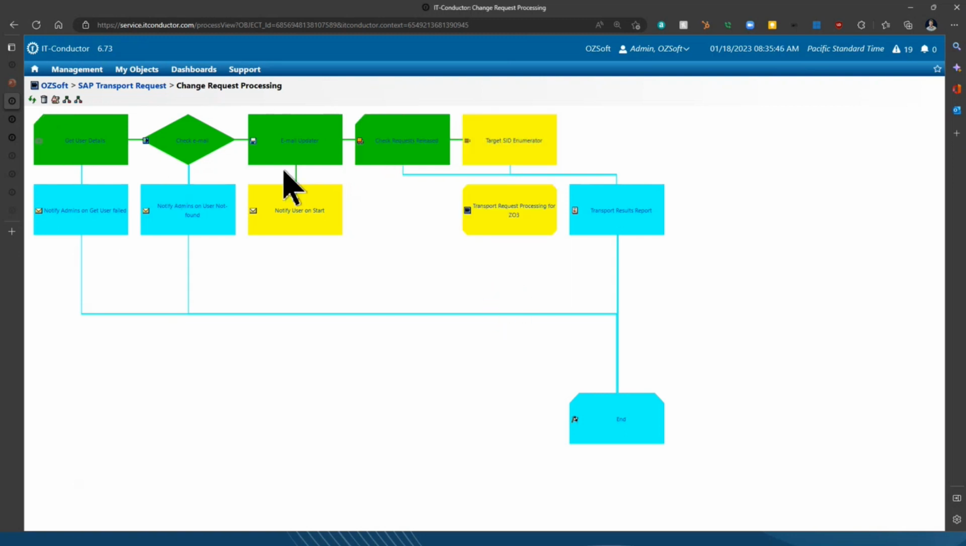So here we go. He already sent the request release. All of the transports were released, so they went successfully into green status. And then we're going to wait for them to get imported to the target system. So at this point, I'm going to continue first with the presentation.